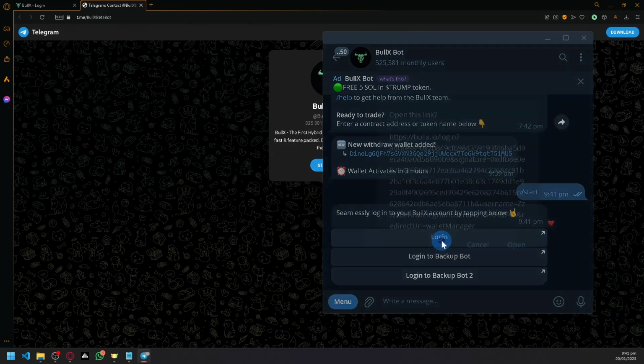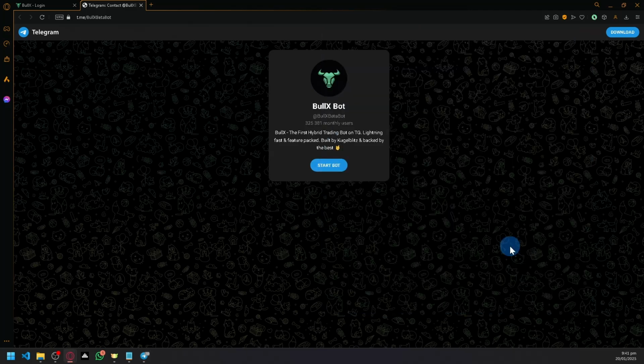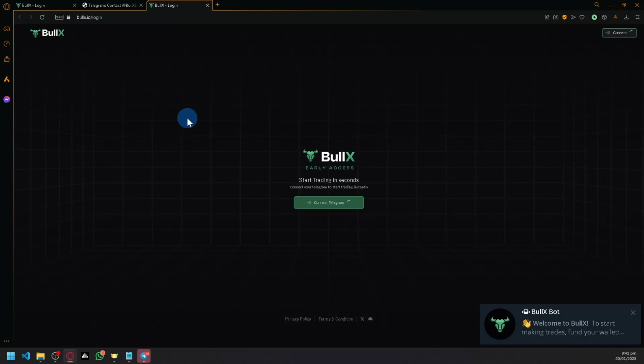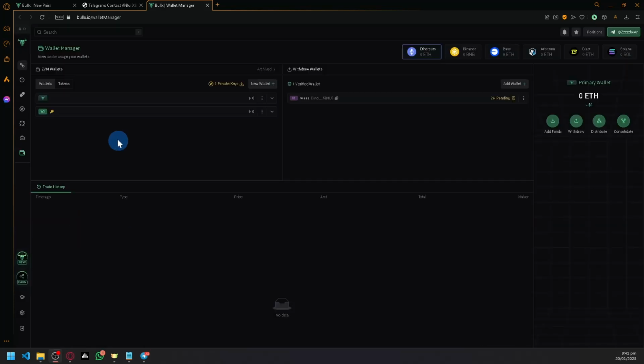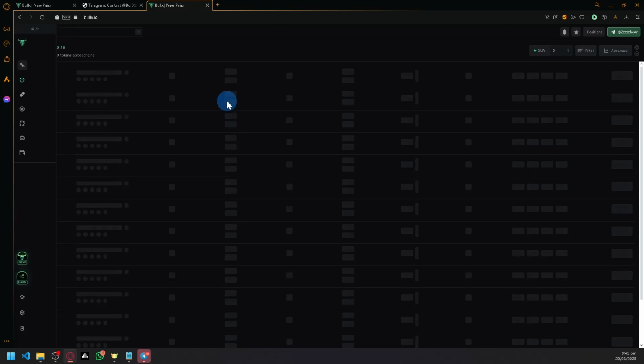So simply click on Log In and click on Open, which will then allow you to utilize our BullX trading features or all the features of BullX. Simply give it a few moments to open. And there we go. You will now be able to utilize BullX.